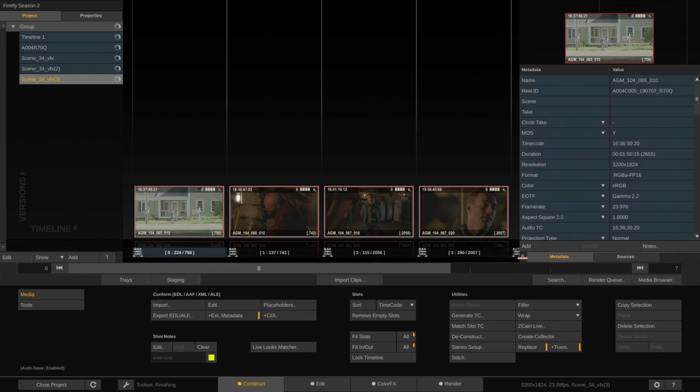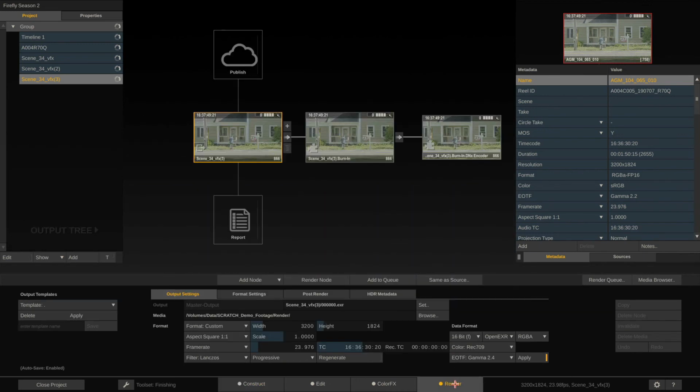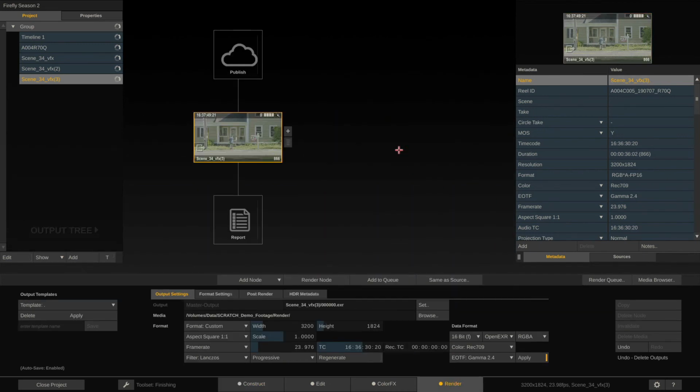And if we check the metadata stack, the original source file name is still kept here in the real ID column, which allows us to, at any point, link back to the original underlying source files, or at least know where this particular VFX shot with this name is coming from. Right, and now in order to render everything out as OpenEXR files, we'll go to the Render tab. Let me delete all this.